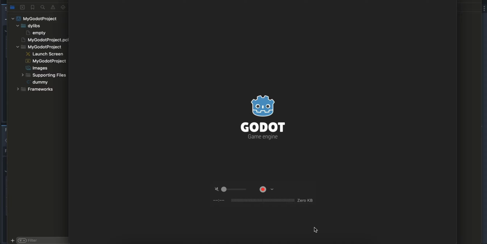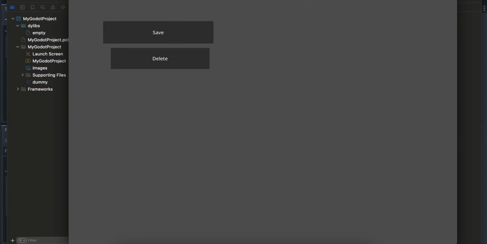So as you can see, I have run my Godot project on my iPad, and it does take a little bit of time to show the actual screen. So here you can see I have 2 buttons. If I click on save, as you can see my label is updated, value is super secret value. If I click on delete, I'm getting back empty, null.